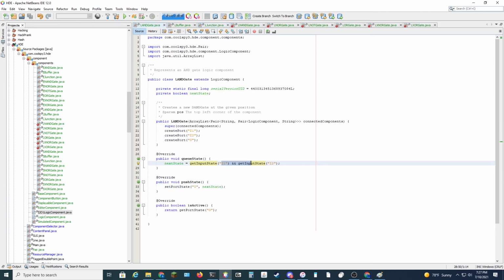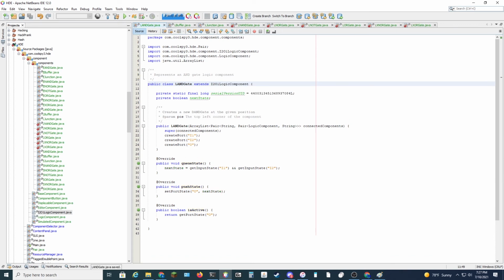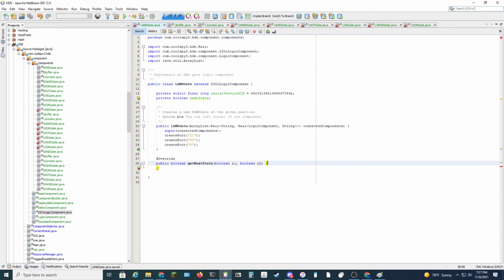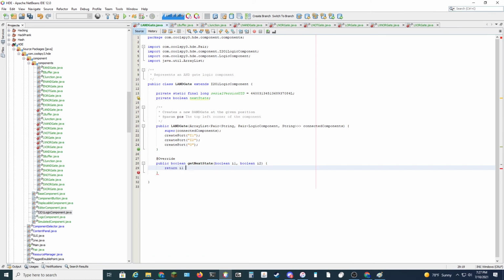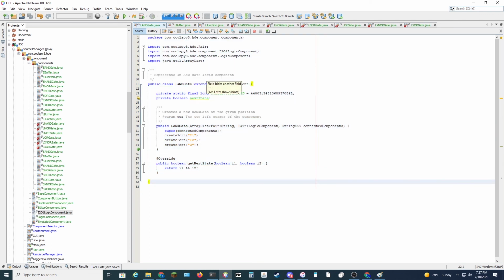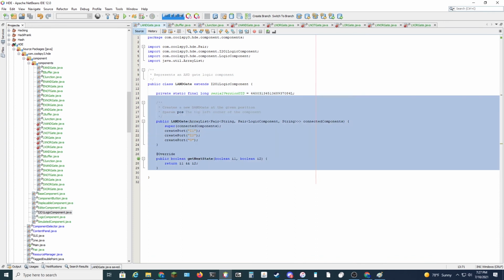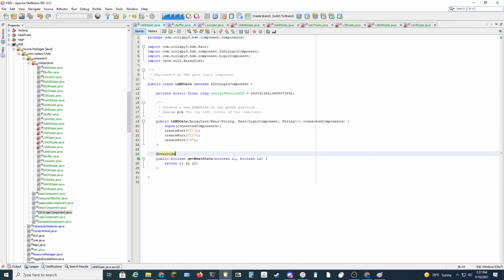So now we should instead be able to say I201 logic component and update the stuff it imports. And then because this is an AND gate, we just return I1 and I2. And there we go, it's that simple. Oh, and we take out that. There we go. All right. I'm going to go and update the rest of these.